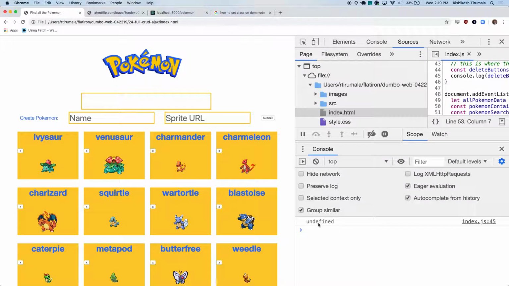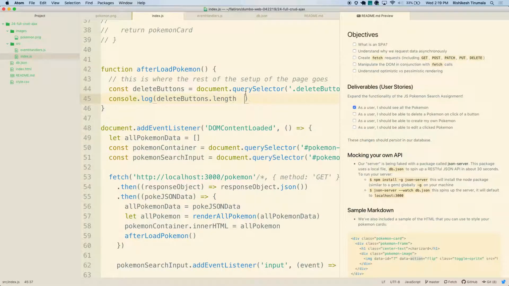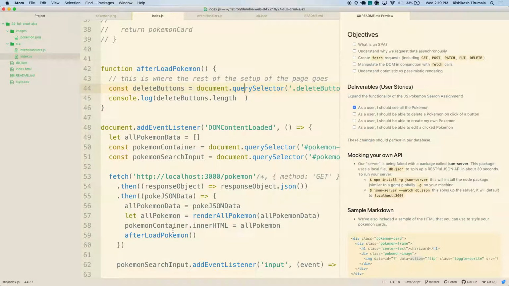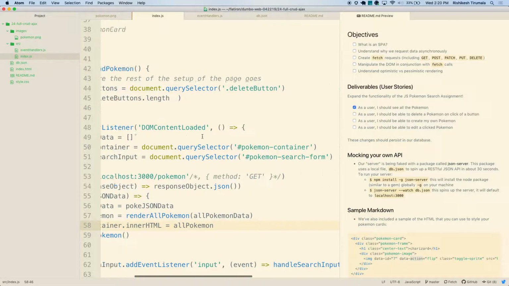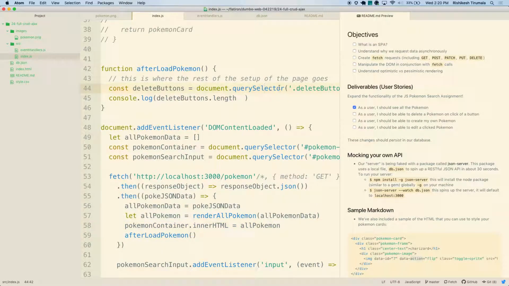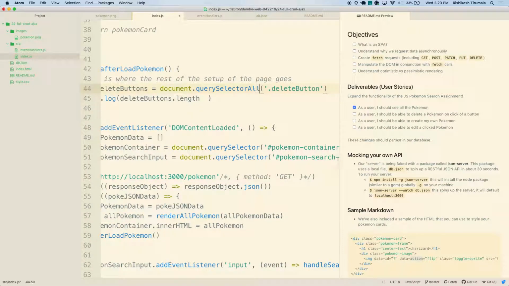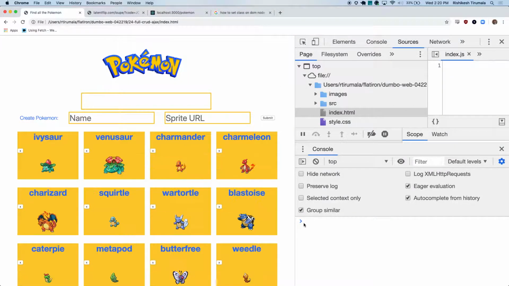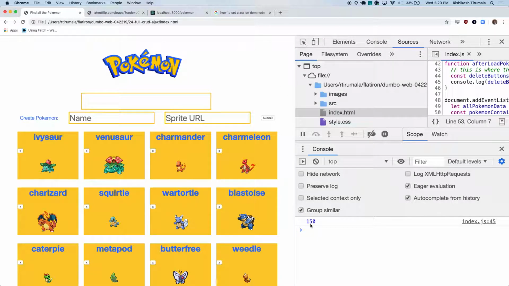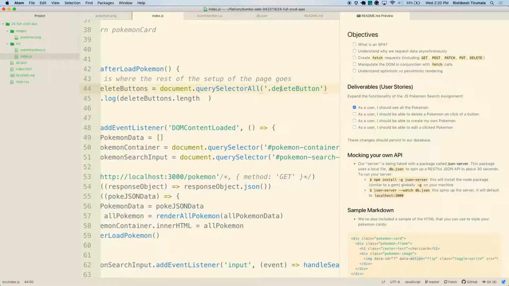Yikes, that's no good. First of all, this is querySelector for class. Let's do a querySelectorAll, because we want to get multiple of them. Obviously, you can't call .length on a single node. Okay, so we got 150.